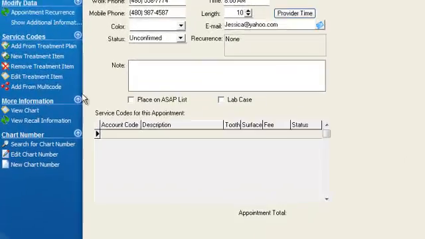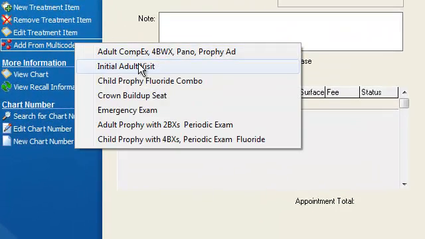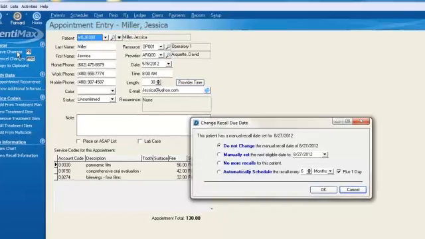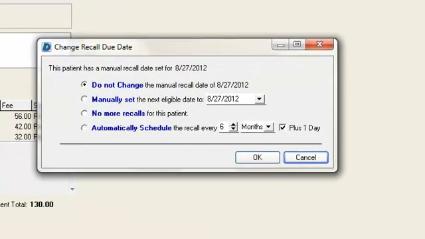Well, when I go ahead to add in a multi-code or any type of recallable procedure, we'll go ahead and enter in our initial adult visit. When we go to save our changes, the program knows that my manual recall date doesn't allow this patient to come in until 8/27 or later. And so I have various options, including not changing it, manually changing this recall date to a sooner date, taking away all my recall dates, or changing my automatic increments for the recall of this patient.